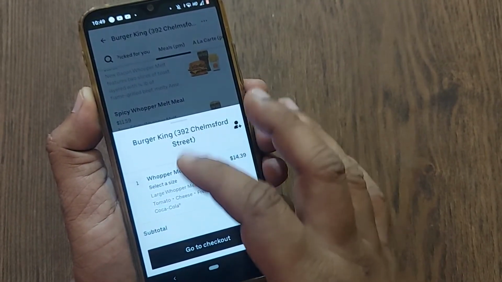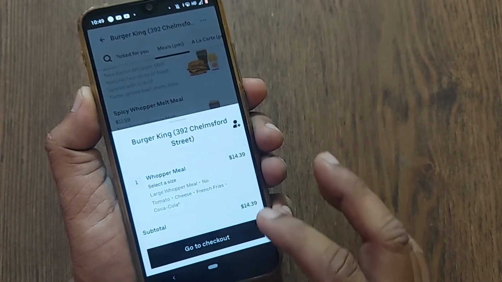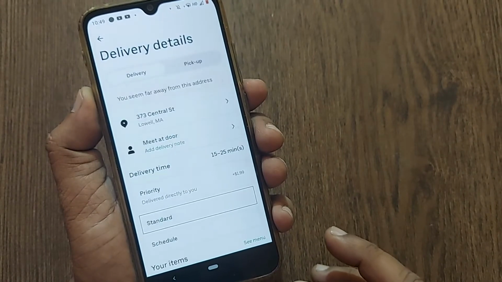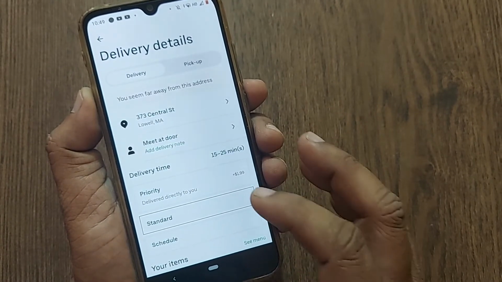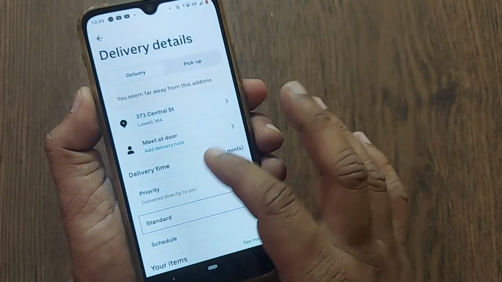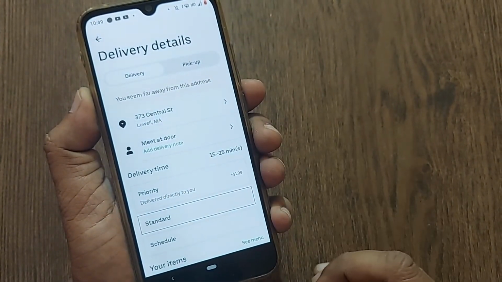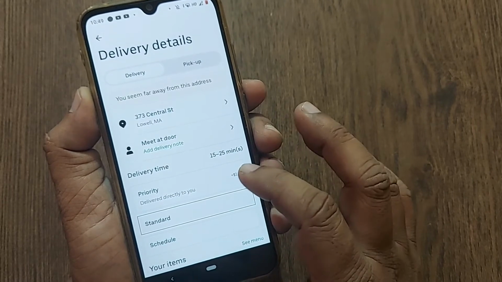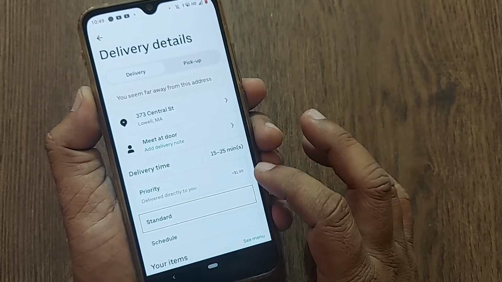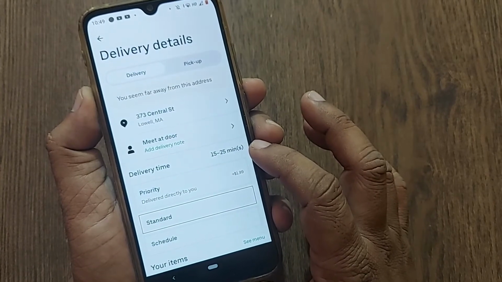So you have to give your address after this. Then it will be showing how exactly you can order using cash on delivery order. So here you have to give your address. You can give the delivery instructions. You can trace your order delivery. This is the standard time, 15 to 25 minutes.